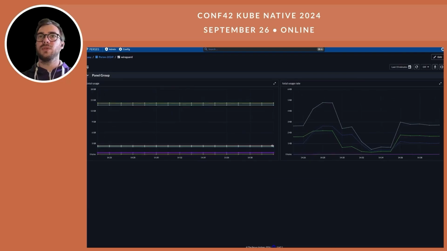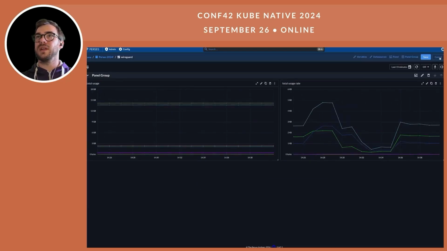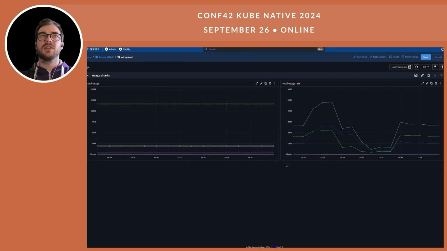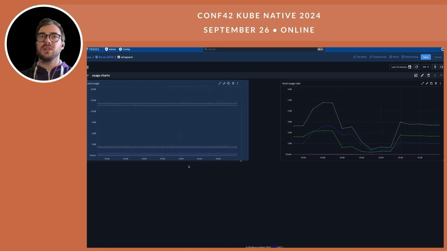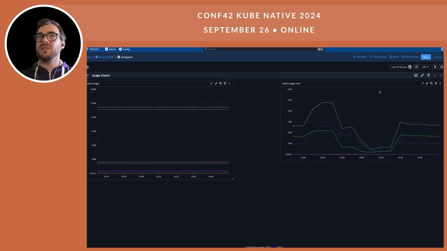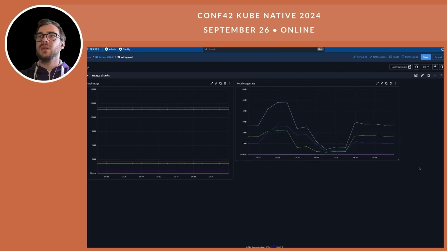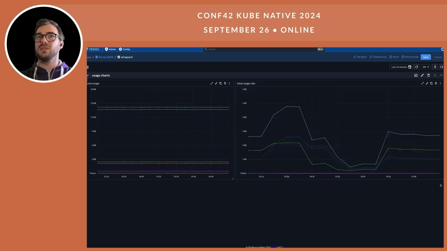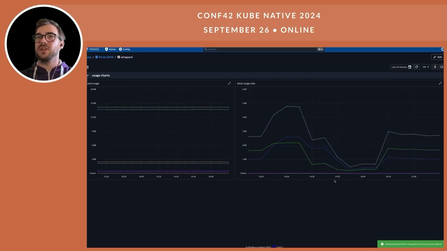Something I could show you is if I edit this panel group. It's not very descriptive. Call this usage charts, and this one can be a bit more like this. And we'll make this a bit bigger. This is where the magic happens. And then we save the chart.